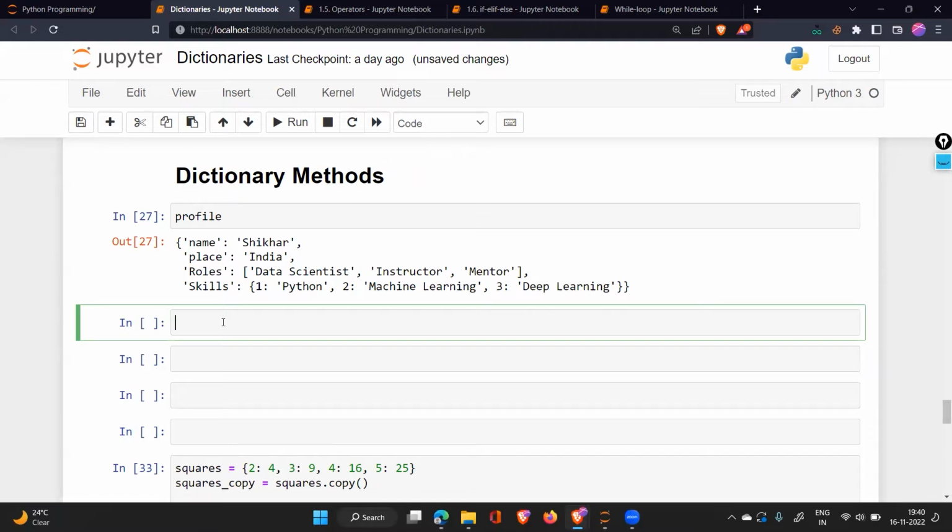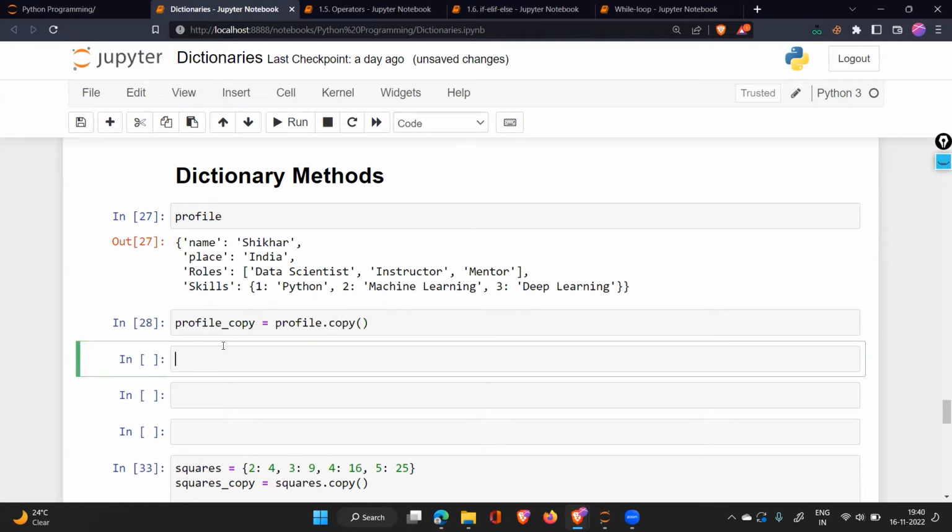So if I have to make a profile copy, profile is a dictionary that is available to us. I want to make a copy of that. So I'll just say profile.copy. And once I've done this, what will I notice? Profile copy.